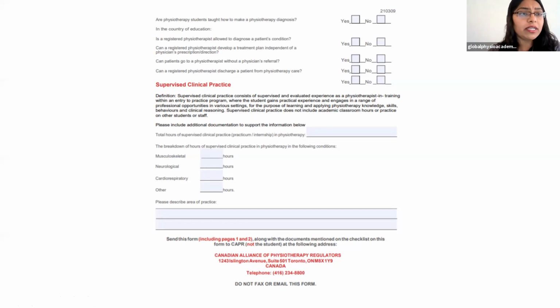That is a documentation request form. And this is the address: Canadian Alliance of Physiotherapy Regulators, 1243 Islington Avenue and all these things. At this address, the college, not you, has to submit all the documents. So the college sends Form D, transcript, internship certificate, and clinical hours.